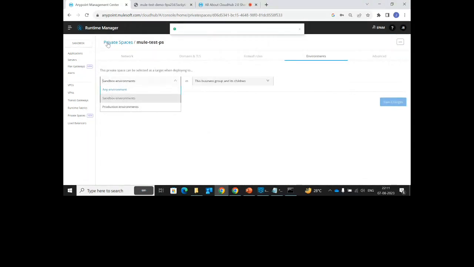If you want to map all the environments with the same private space, you can select the any environment option, and the business group and its children business groups, and you can select the business group also. But if you only want to map all the non-production environments, just select the sandbox environment. If you only want to map the production environment, you can just select the production environment. But for now, I've used the any environment.